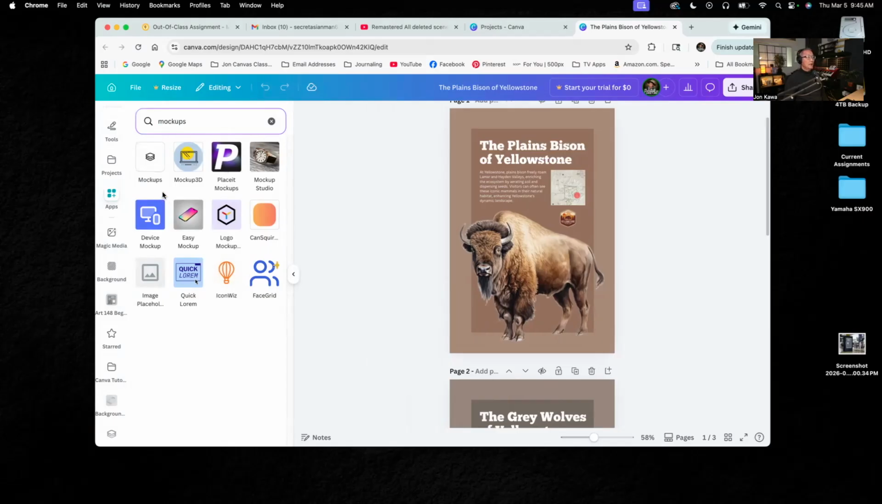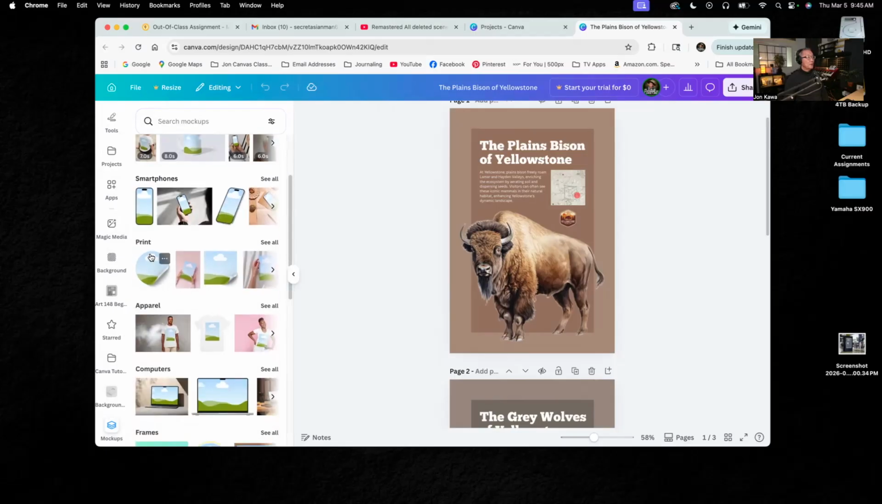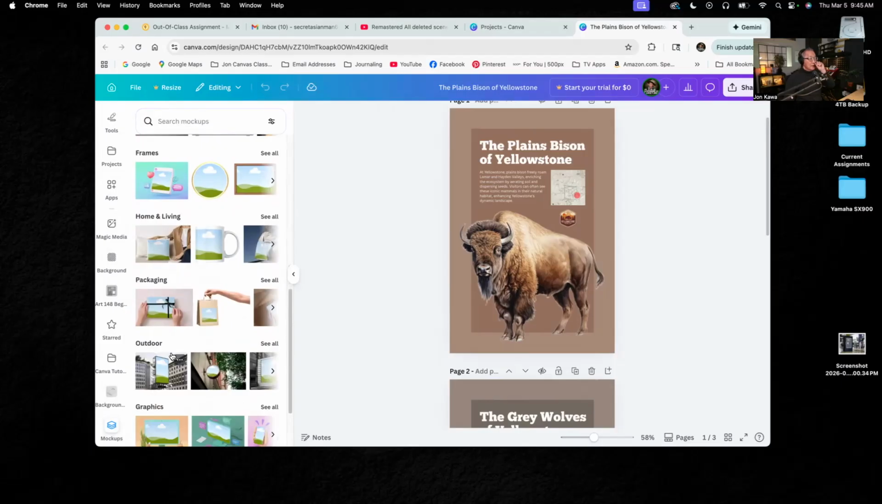Now, the one that I use for this particular example is this mockup icon right here. So I clicked on it, and what it'll do is put it in your doc here. So you can see that I have mockups down here. And when I click on mockups, you can see these are the ones that Canva gives you. And they give it to you in different categories: video mockups, smartphones, print, apparel, computer frames, packaging, and so forth. The ones that I used are the outdoor mockups. So I went down to outdoor.